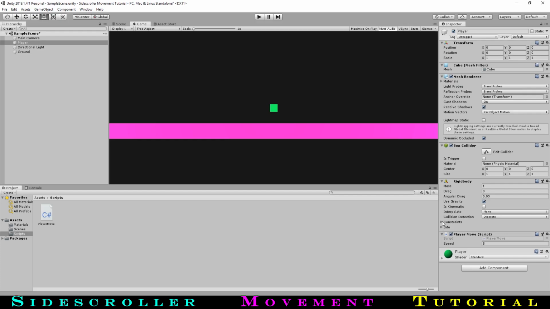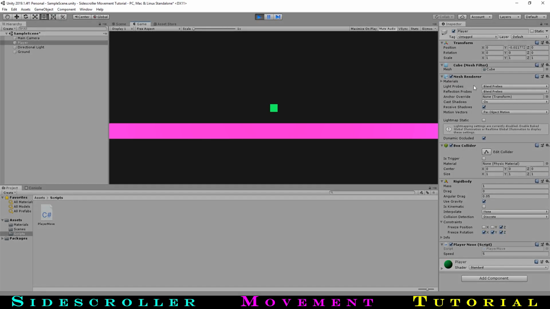On our rigid body, we can expand this constraints dropdown and see we can freeze how it moves on a given axis. We will check freezing the z-axis as we do not want it to move forwards and backwards at all. Then we will freeze every rotation as we want the player to remain upright and not rotate at all. Testing this, we now see our cube slide instead of bounce.